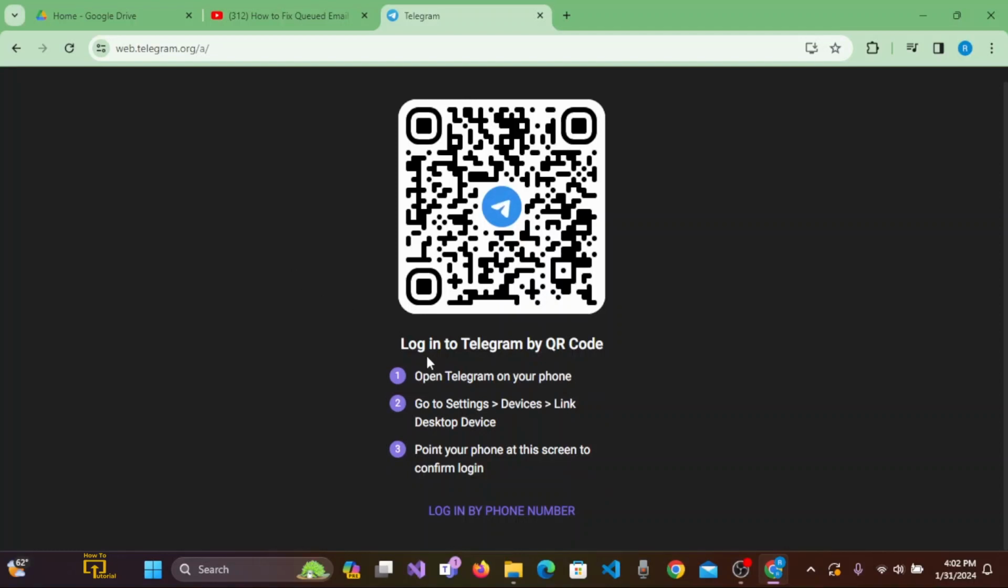Firstly, you need to open Telegram on your mobile phone. Then you need to go to your settings. Then after that, you need to go to your devices and link desktop device. And on the last, you need to point your phone at this screen to confirm login.